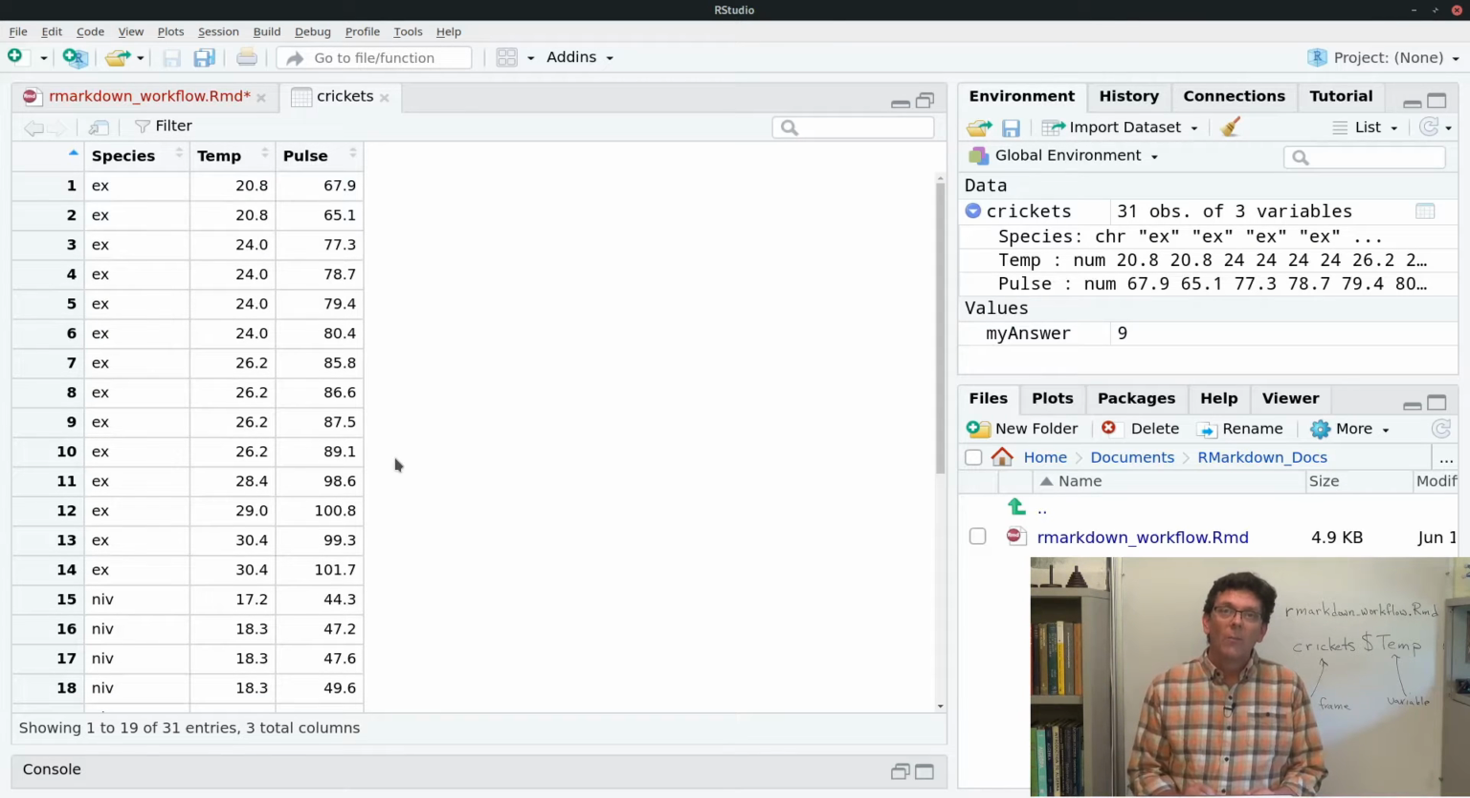Data in R, the best practice is to do 1 line per observational unit. So notice each line of this data frame represents a cricket, and for each cricket, we know its species, we know its temperature, and we know its pulse.